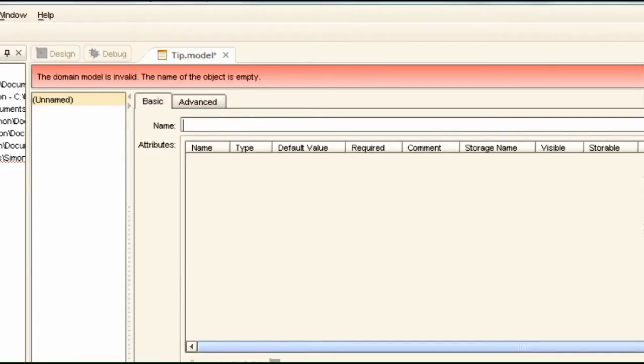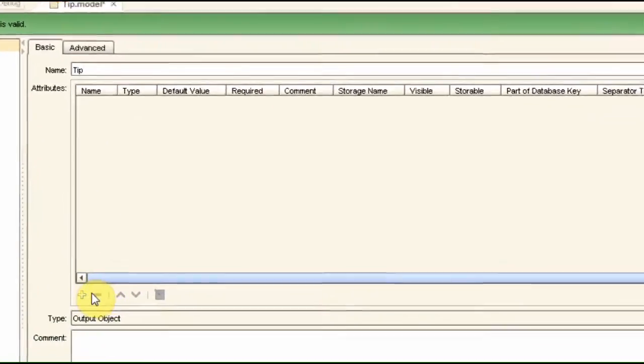So let's call this object tip. You see the name of it goes here, and before it was just unnamed, and now it's called tip. And now you can see the domain model is valid again. As soon as I started typing, it turned valid. Okay, so now we have this output object named tip.